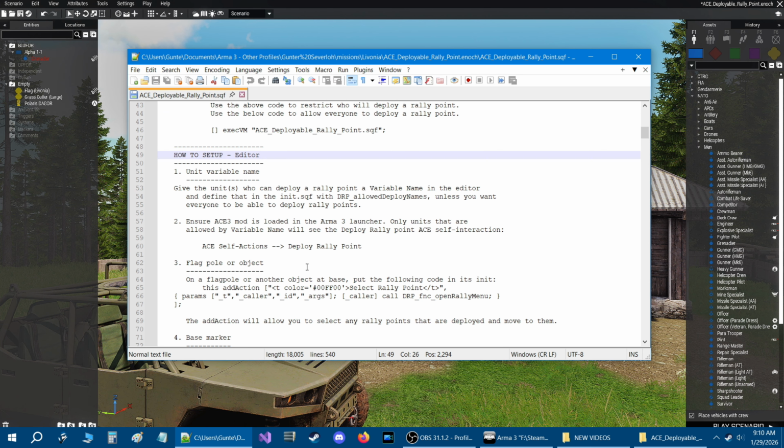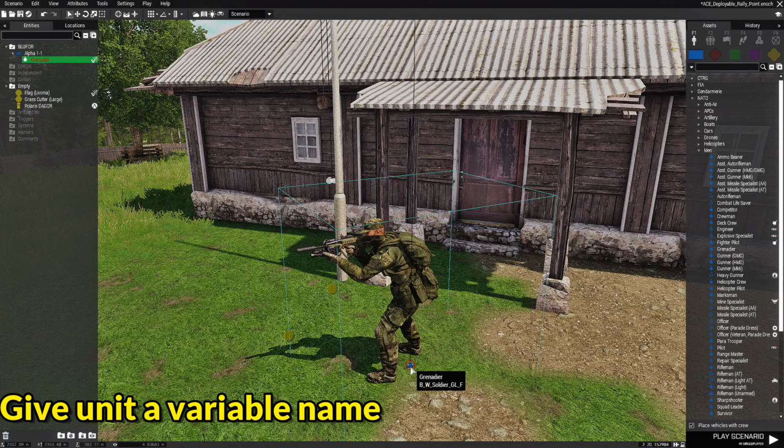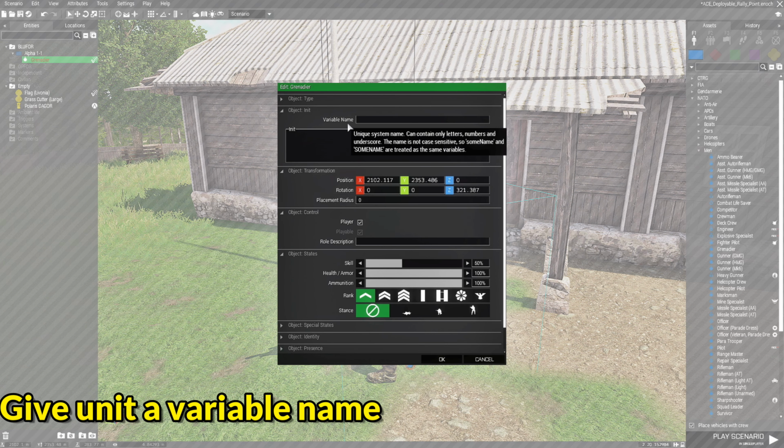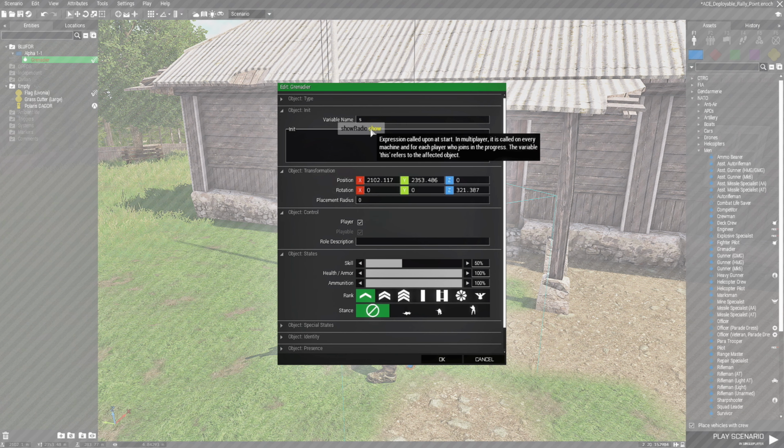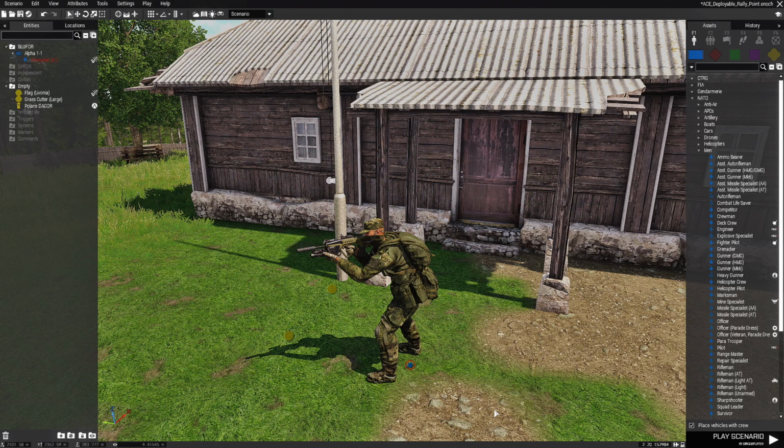Let's go in the mission and name the player. We're going to edit the player, and under variable name, we're going to name him S1. And just hit OK, and we'll save our mission and go back to the script.